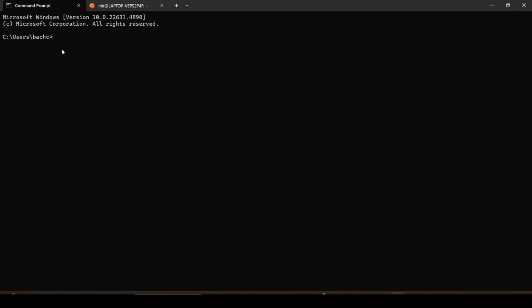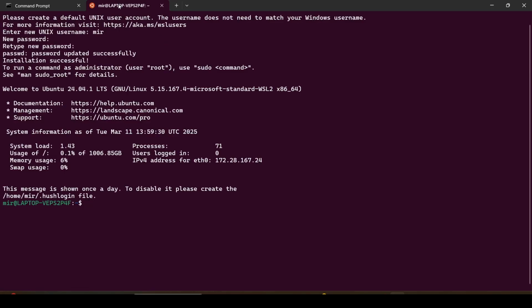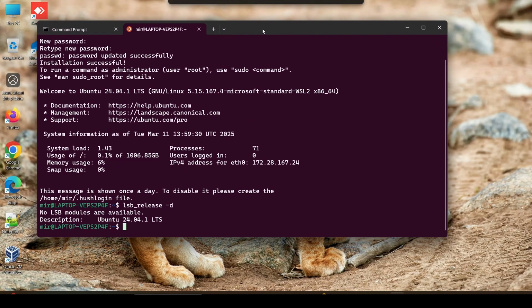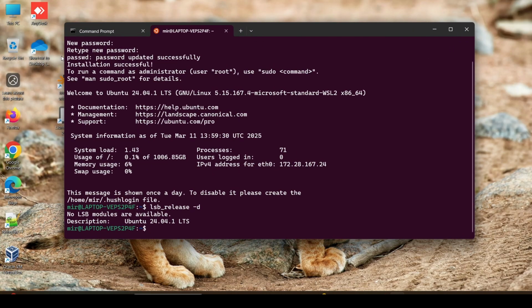This is the Windows CMD prompt, and here you click. This is the Ubuntu machine. You can see lsb_release -d. Here it shows Ubuntu 24.04.1 LTS. That means this is the Ubuntu operating system on Windows. Okay, you can see this is the Ubuntu operating system.